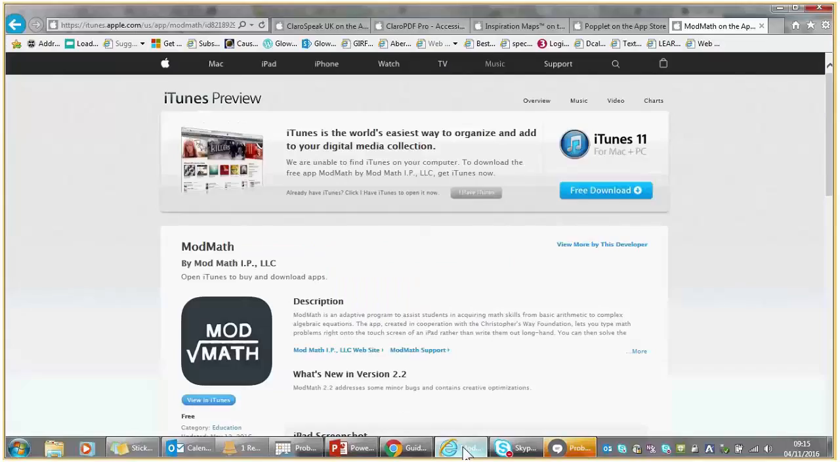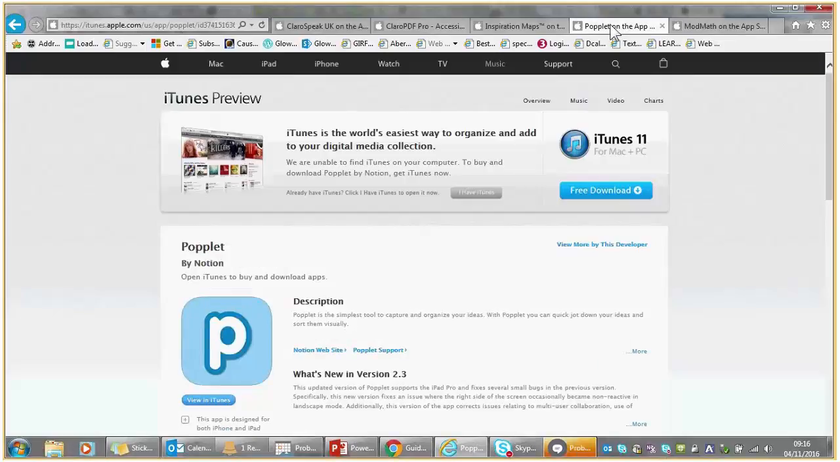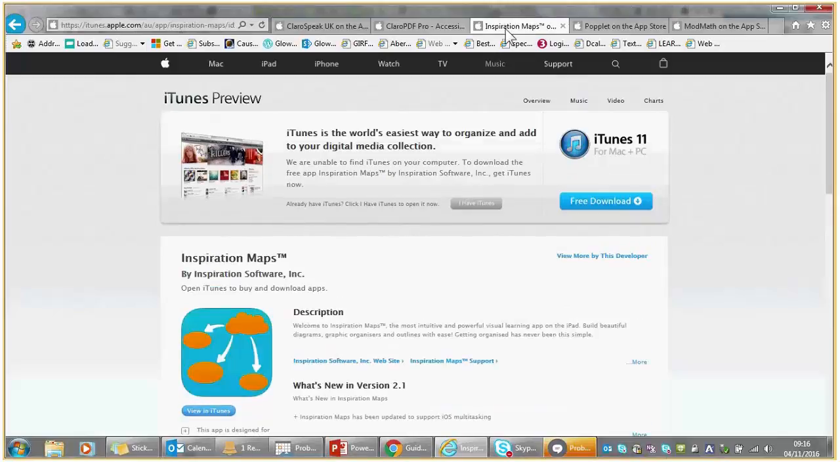Not to miss out iPads, there are a few apps that are staples. So Mod Maths has been something that has been recommended to us by Call Scotland. It's a free app that you may wish to download onto your iPads. Poplet is available in a free version. That's a mind mapping app which allows people to obviously map their thoughts before they come to writing. Likewise, Inspiration is a mind mapping app.